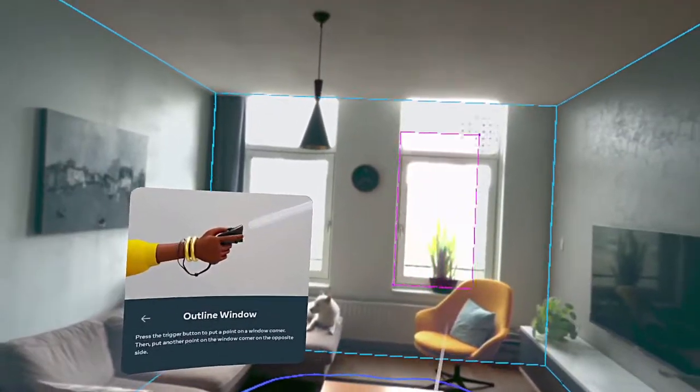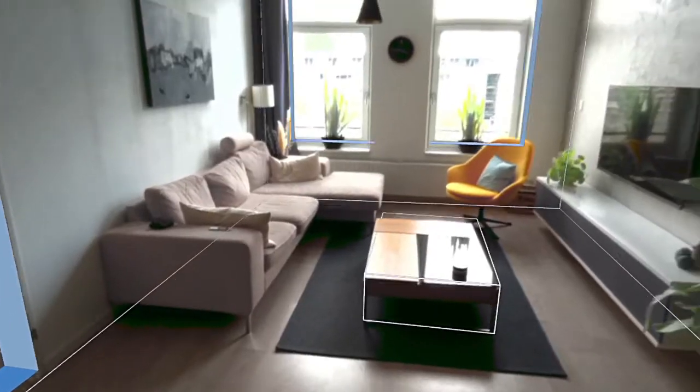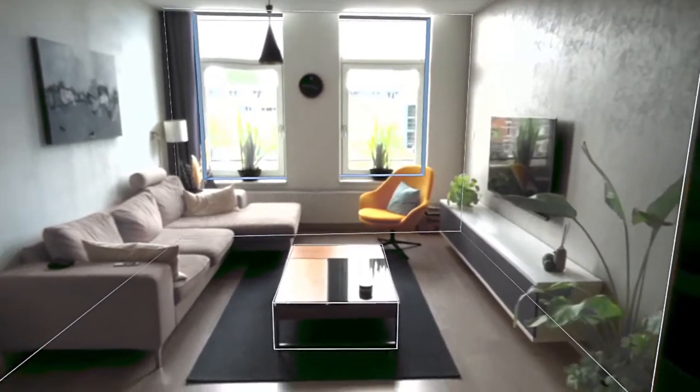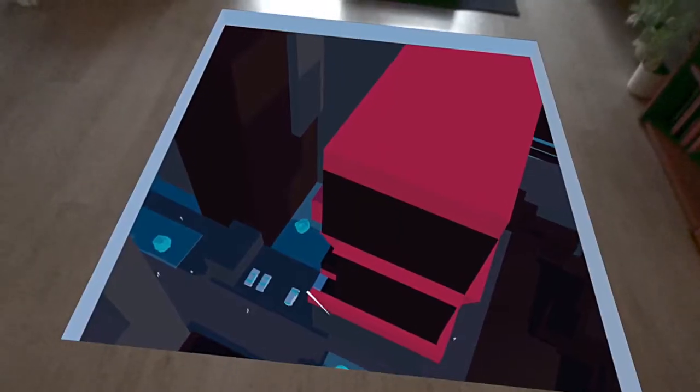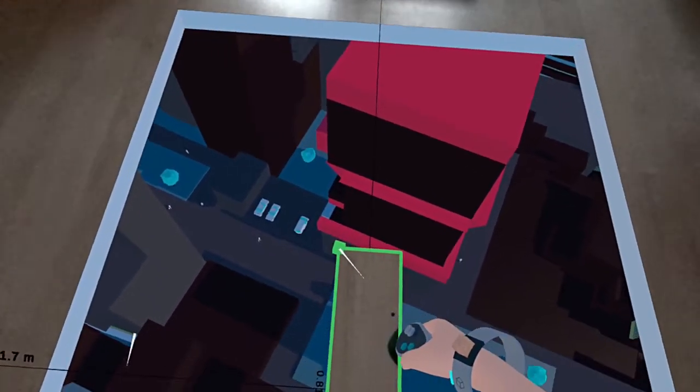In the next videos, we will show how you can easily import your current room using Room Setup on your Quest device, and how you can mix realities by bringing your virtual creations into your real world.